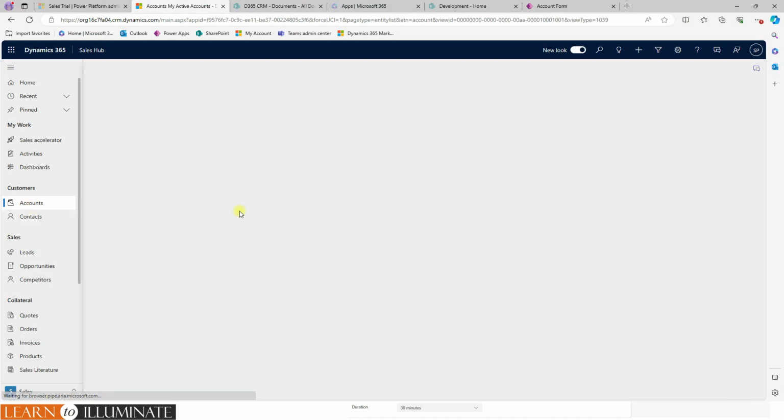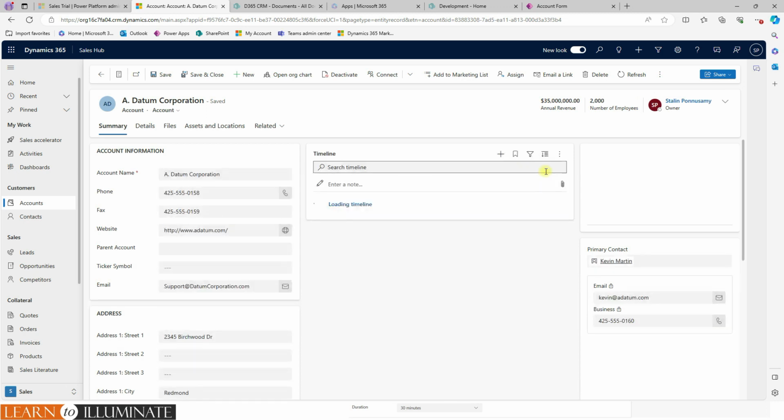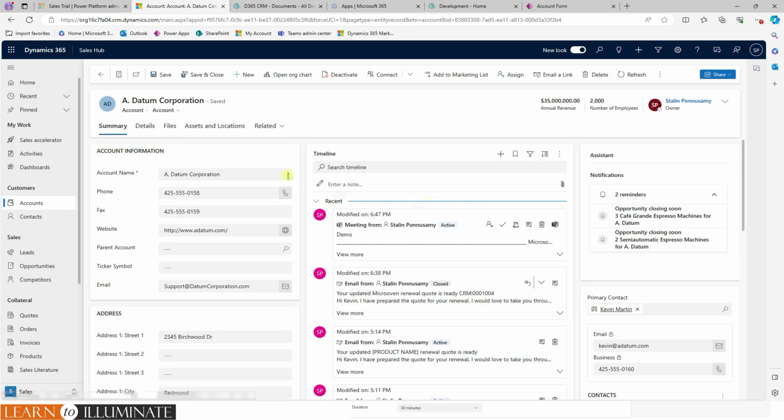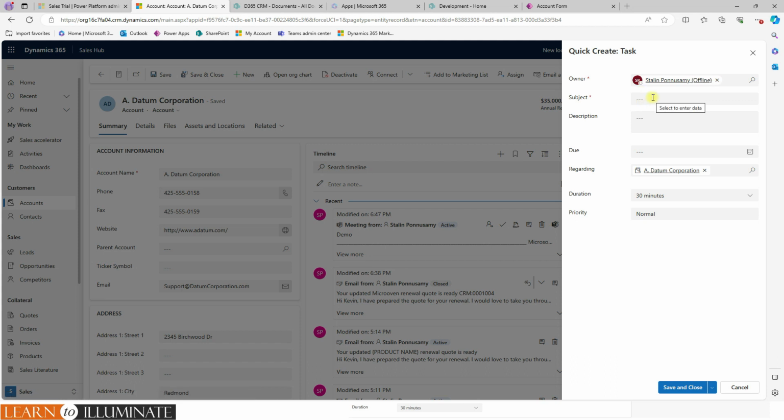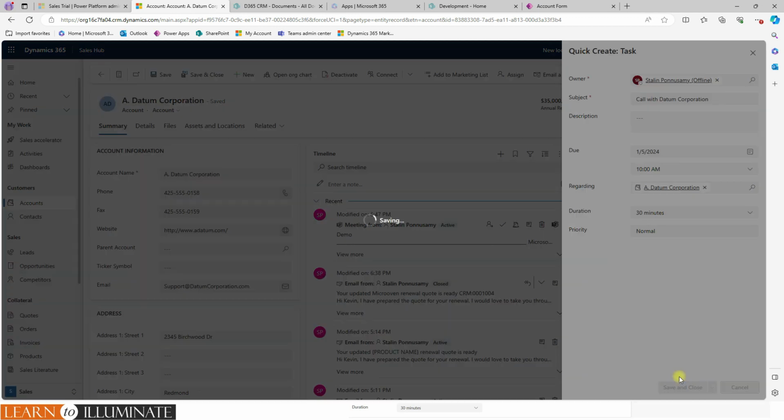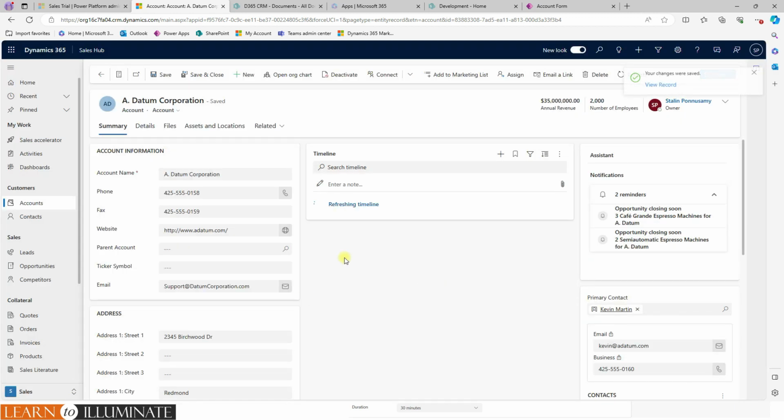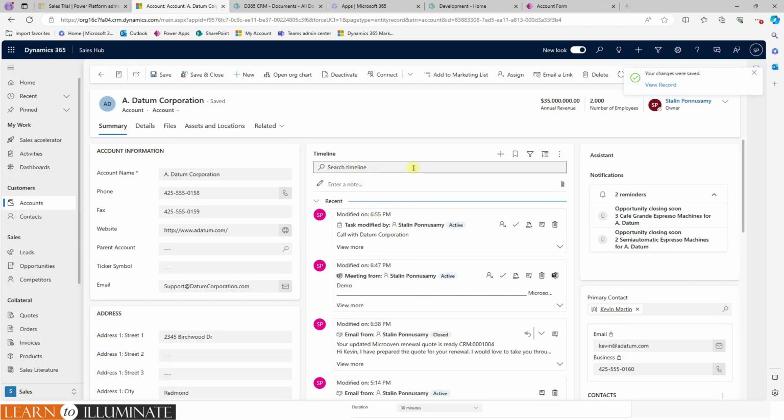I'm going back to the accounts record, opening any one of the accounts, and creating a task here. It has a subject and very basic information, like a due date. Say the 5th is my due date, at 10 a.m., and the subject is call with Datum Corporation. This is just a due task. I need to schedule a phone call activity once I have enough information. Once I create it, it should feed into the timeline activity feed, and we should be able to see all the information in a single place.